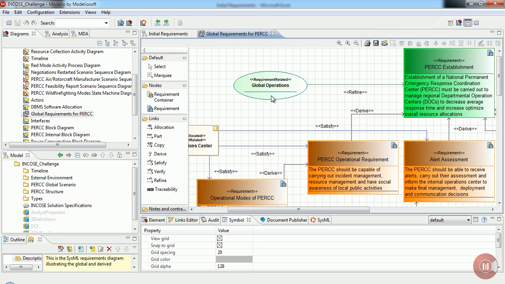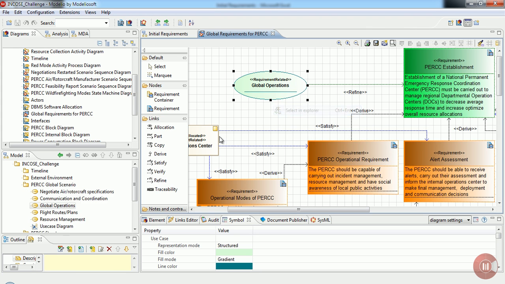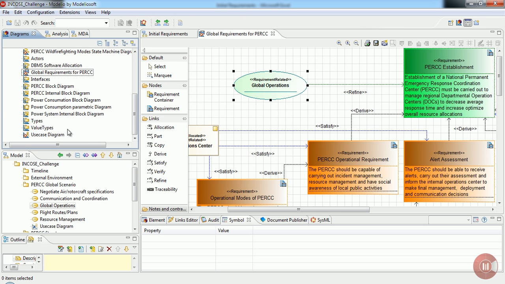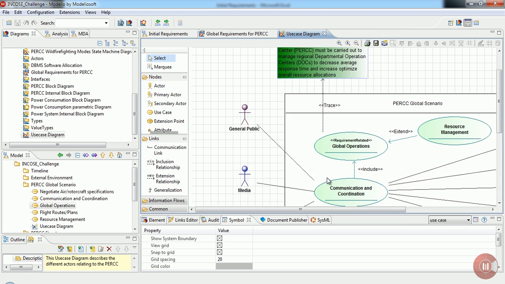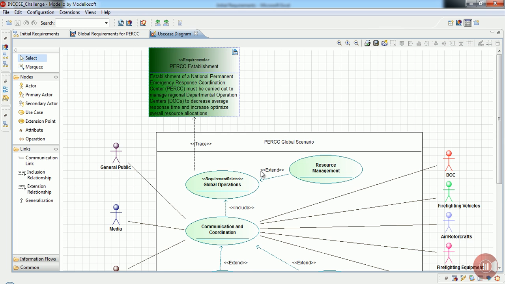So once you have defined these initial requirements, let's carry on with the additional modeling. So now let's turn to the global operations, and now we select it in our particular Explorer window, and we see how it's being refined. So we can see that it's related to a block diagram, but first, before moving on to that, let's check out the use cases diagram, and we see that we have different use cases related to our global scenario.